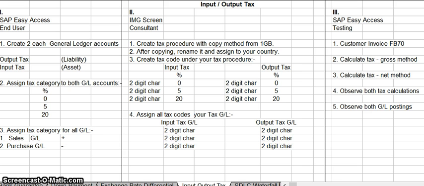What I wanted to talk to you about today was how the procedure for setting up input and output tags in SAP. This is a three-stage process. The first stage is done by the end user. That's done in the SAP Easy Access screen.